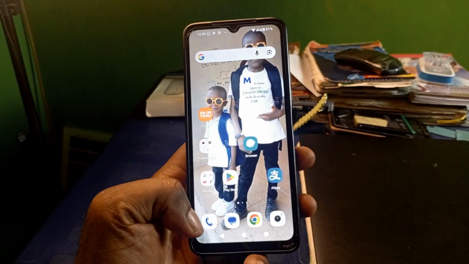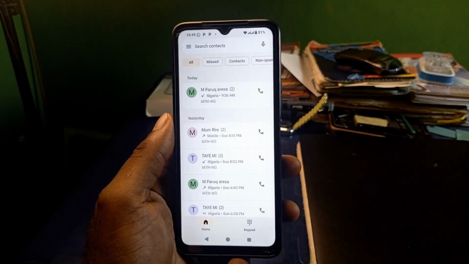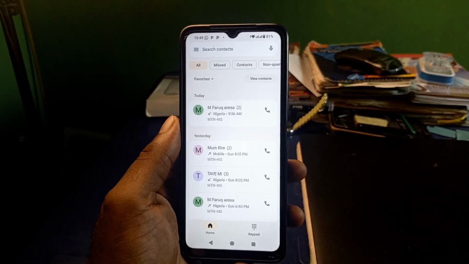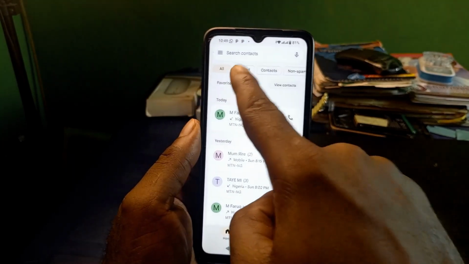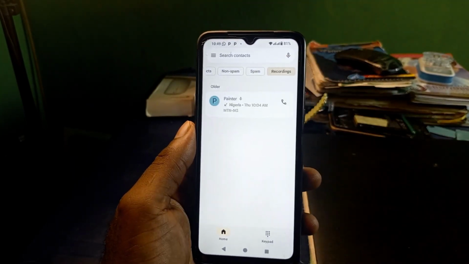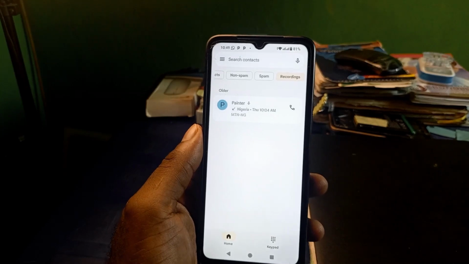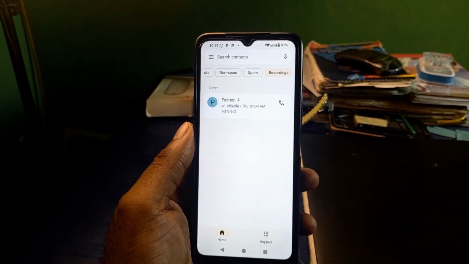The very first thing you want to do is to go ahead and click on your dialer. Then under your dialer, what you need to do right here to locate a particular call recording file, slide it this way, and then go ahead and tap on recording right here. Then here you go. All the phone calls you have been recording so far on your Redmi Android phone are going to be displayed right here.